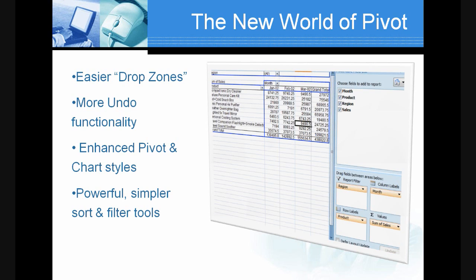I'm going to invite you back to the table. I'm going to say, try it. I think you're going to find it easier to use. I think you're going to find the new pivot tables redesigned. They're easier to literally drop your fields. And I have a screenshot here for you.